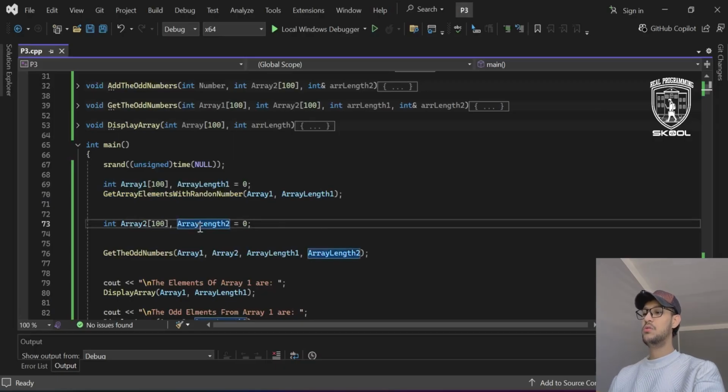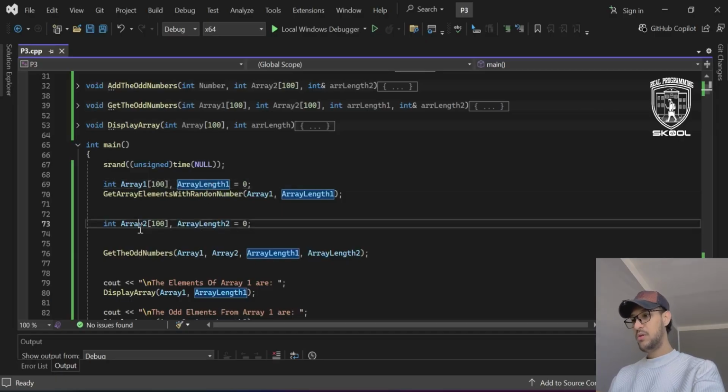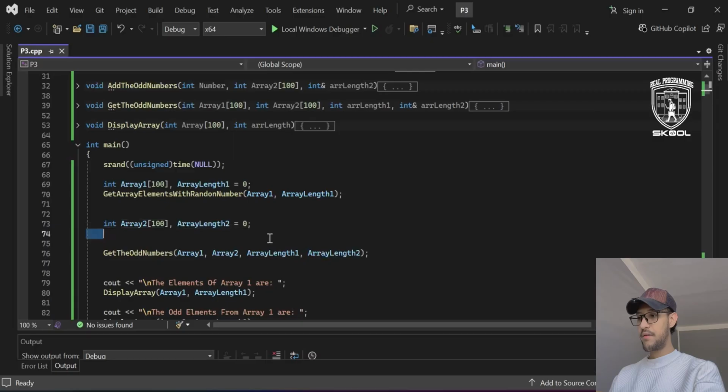And array length 2, also we have now array length 2. We have another length, okay? We do not use the same length, length 1, of array 1. We have array 2 and we have array length 2, also equal to 0 as the initial value. But we do not get array elements with random numbers like here, after we declare these variables of array 2 and the length of array 2, okay?